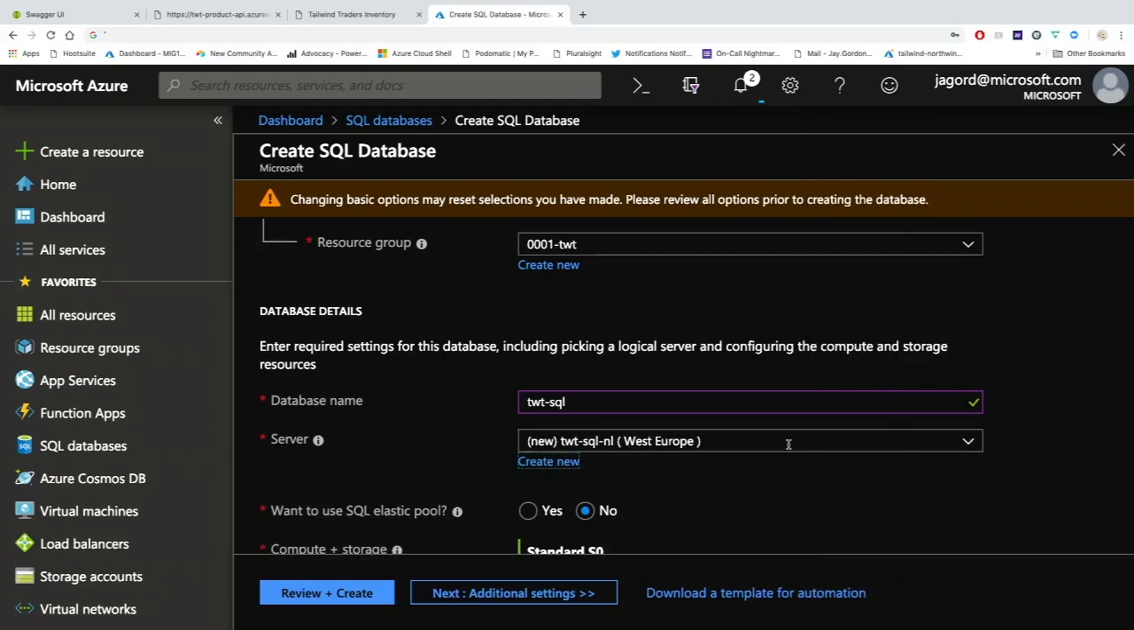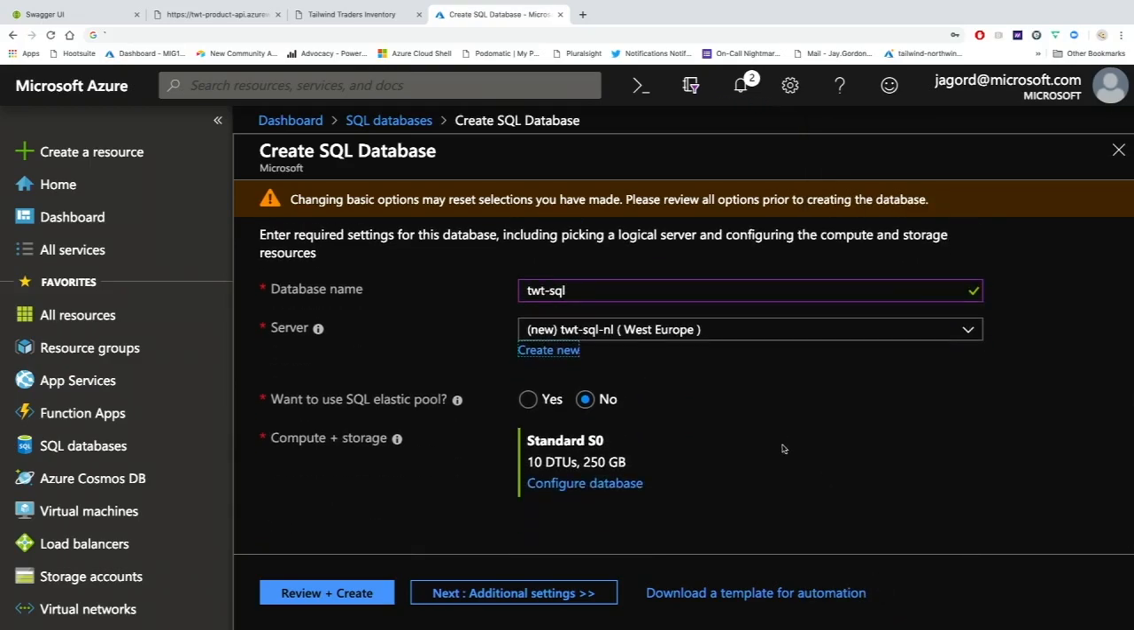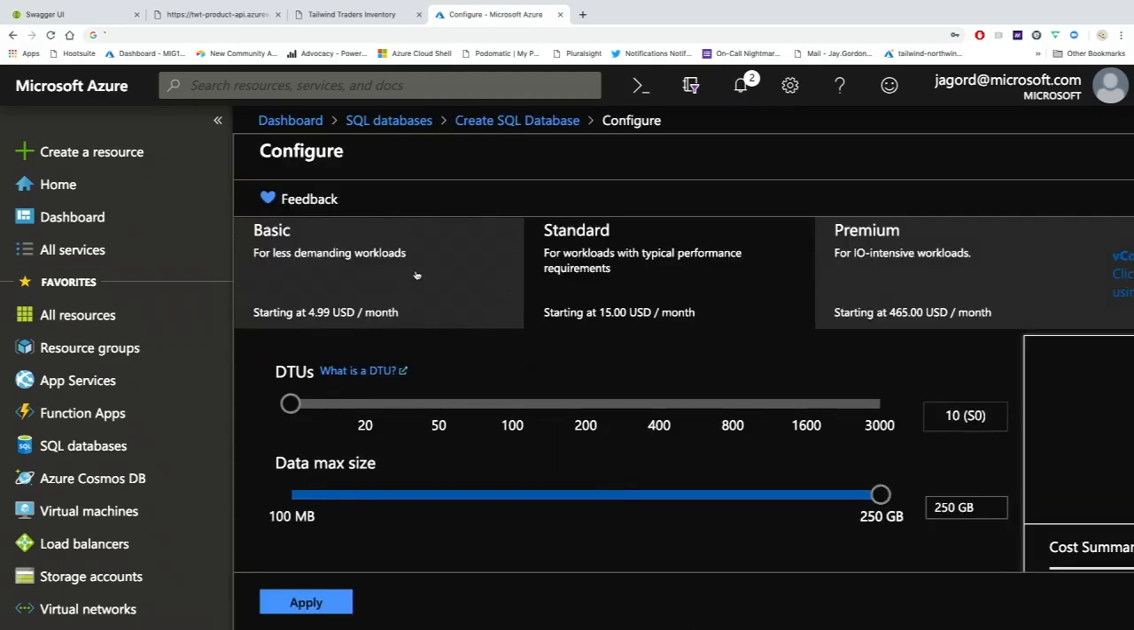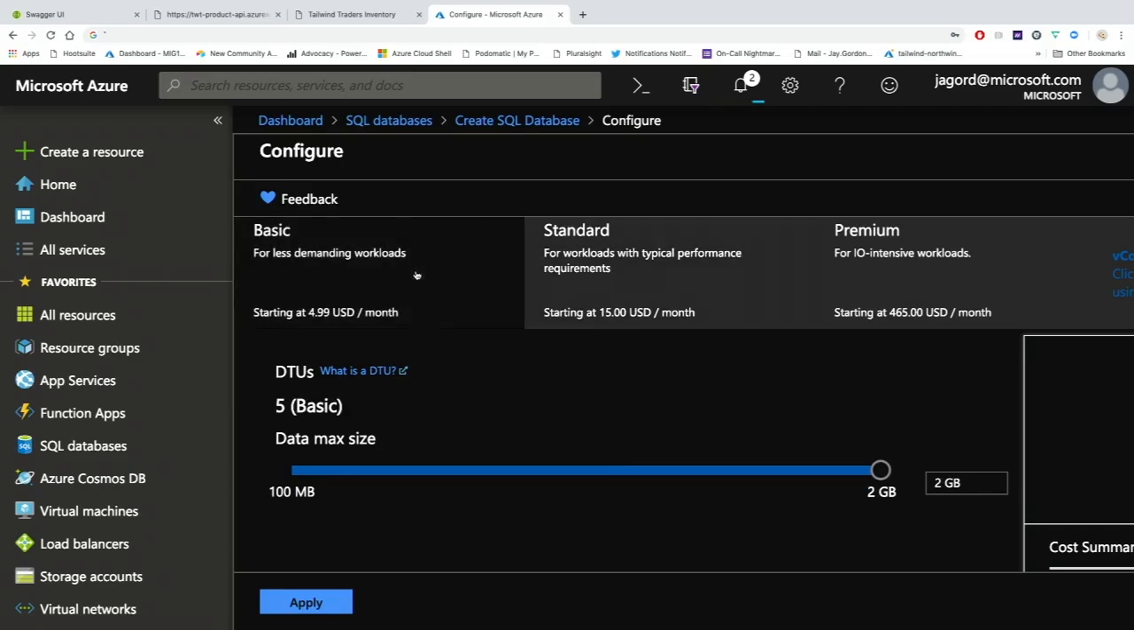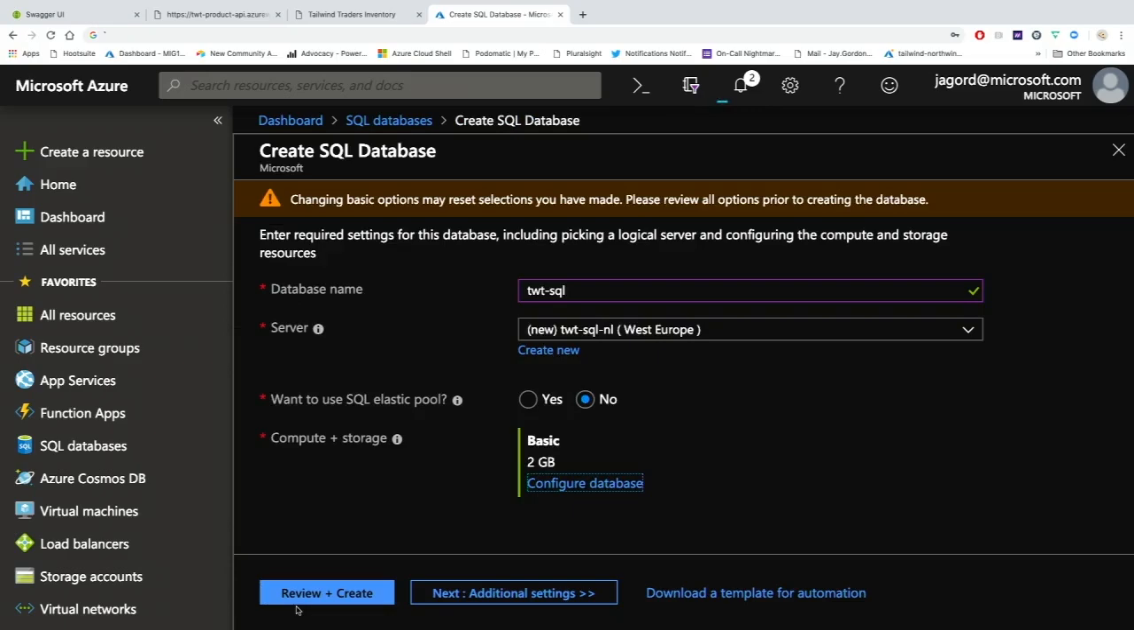So now we've created the type of server that we want, and now we can actually pick the hardware type. So we have all these different styles of hardware that we can use. There are different classes. We have basic, and as you can see, that basic is great for demoing, for dev work, and it's only $5 a month. How can you go wrong? We'll click apply.